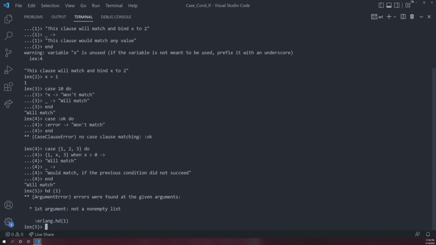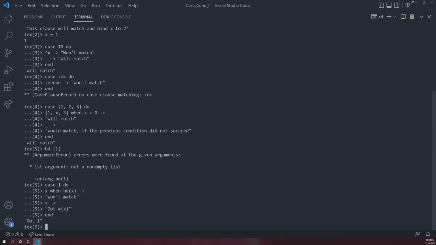The hd function fails when a 1 is passed to it because it's not a list and does not have a head value. In this example, we cause the same error within the guard. However, since the error is in the guard, the error is simply ignored and the value is not successfully matched. This is something worth keeping in mind, as it can cause a difficult bug to find when the guard is actually erroring instead of just not matching the value successfully.